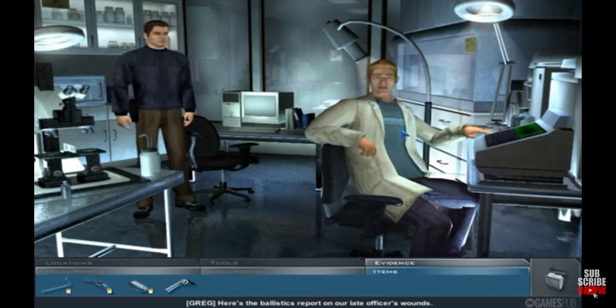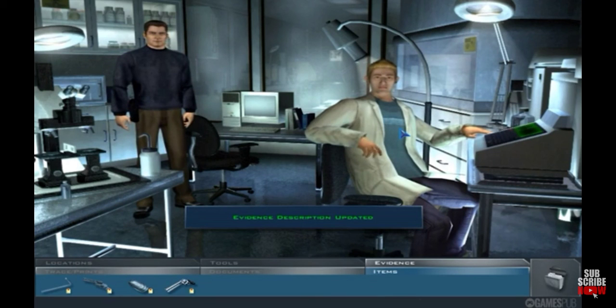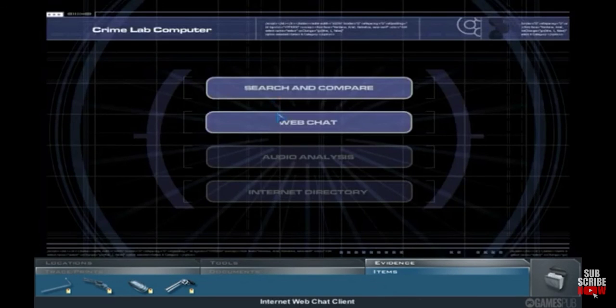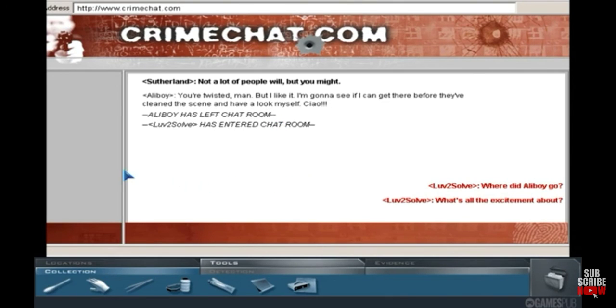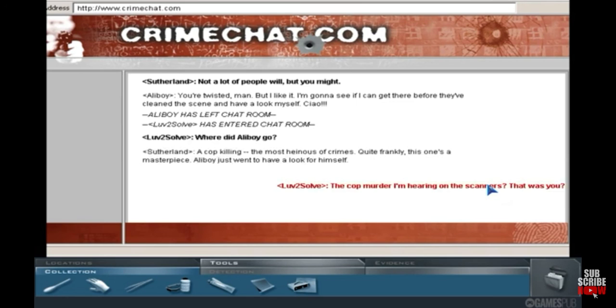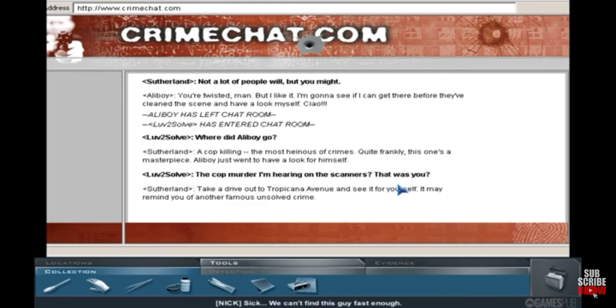Here's the ballistics report on our late officer's wounds. This .44 mag's a perfect match. You have your murder weapon. Can't find this guy fast enough.